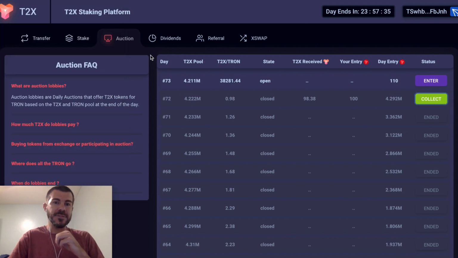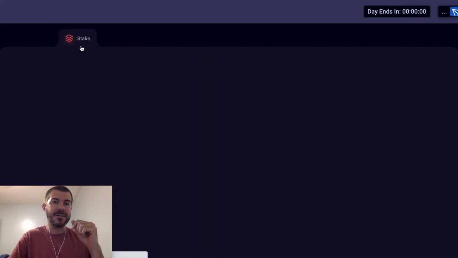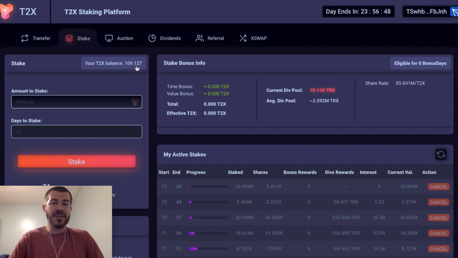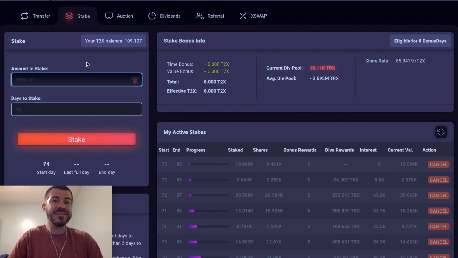Click accept. And then go over to the stake tab. A T2X balance should show up right here. I actually got a little more than the 98. I forgot you get a bonus. If you use my link in the description, you'll get the bonus. But I have 109 T2X here. So then I would just take this T2X and stake it. 109, then I would type in 15 days, click stake.